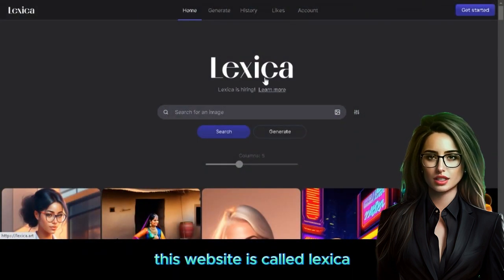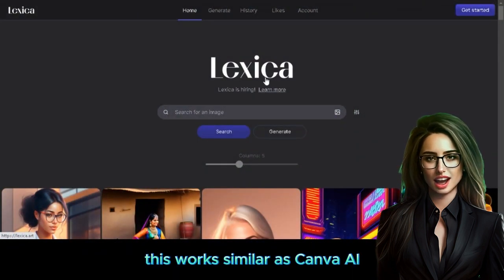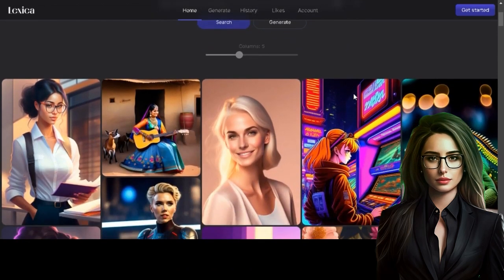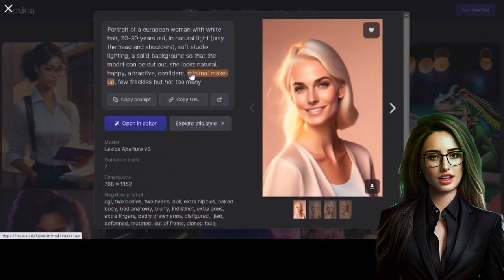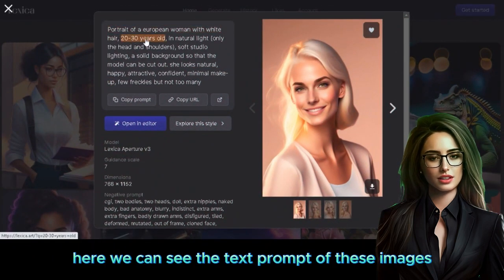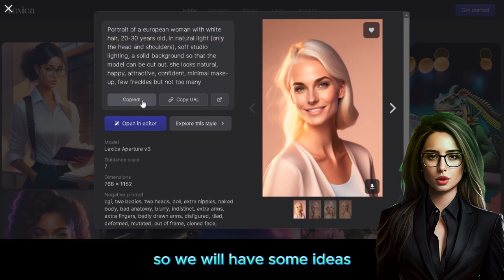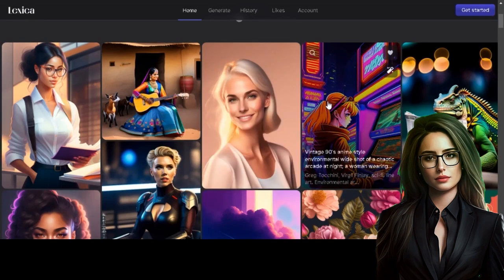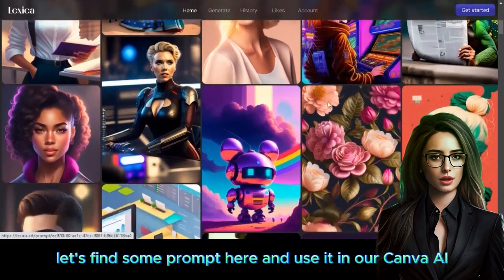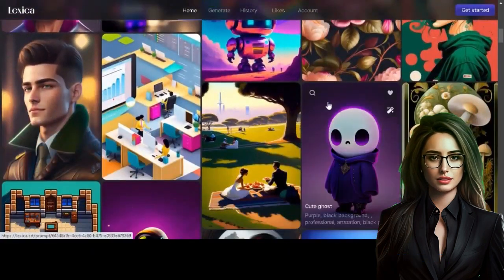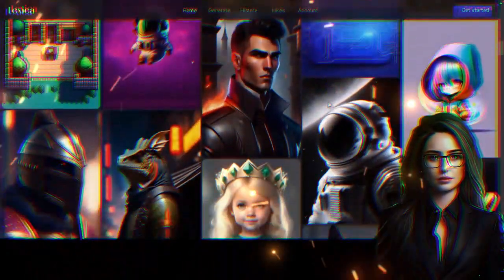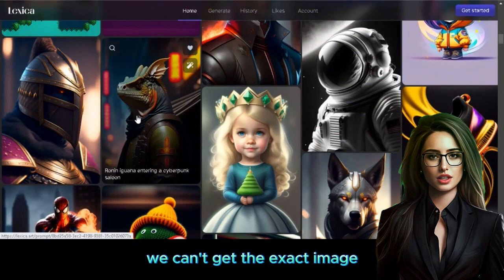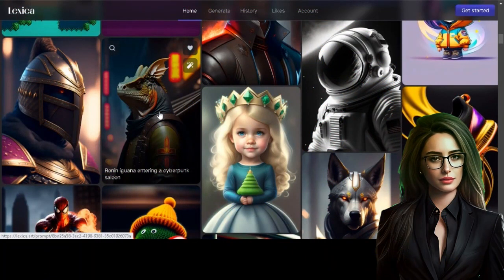This website is called Lexica. This works similar as Canva AI. Here we can see the text prompt of these images and we can copy it. So we will have some ideas. Let's find some prompt here and use it in our Canva AI. We can't get the exact image, but we use it to create similar images.